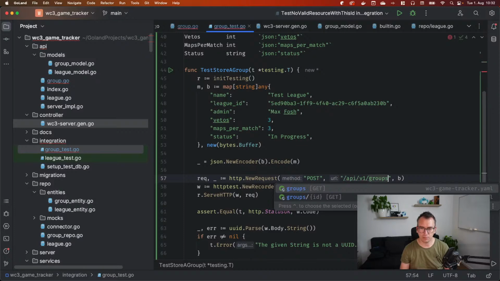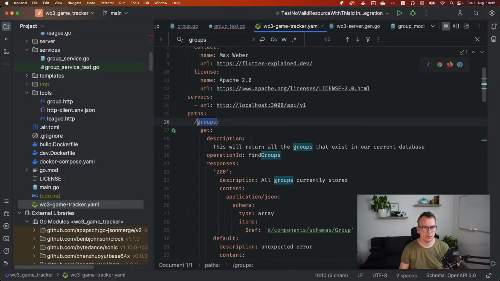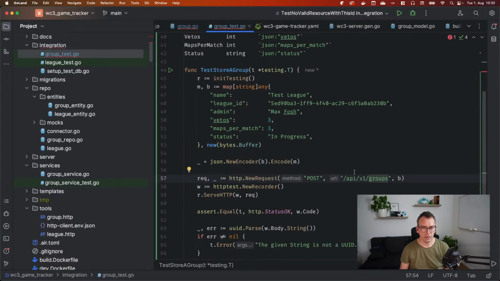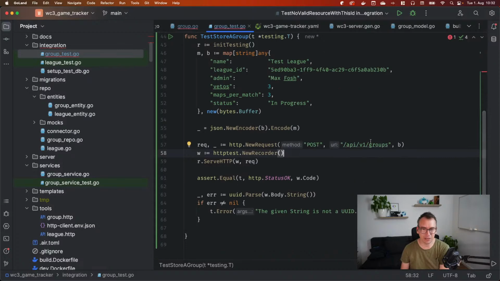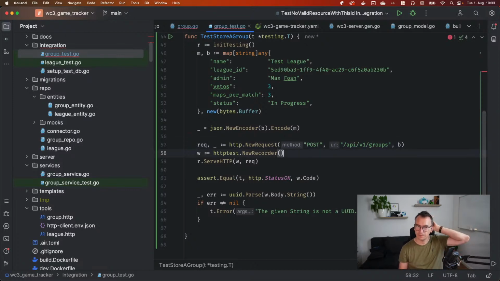Why don't I see the post of groups? Interesting. Groups get post. There it is. I did not know that this is working, so why don't I get the groups now? Groups get and ID. Huh. Sad, but great. So pretty cool. That means our OpenAPI is also somehow connected to our IDE again. And for leak, it doesn't recognize the post requests. But well, at least we get this one.